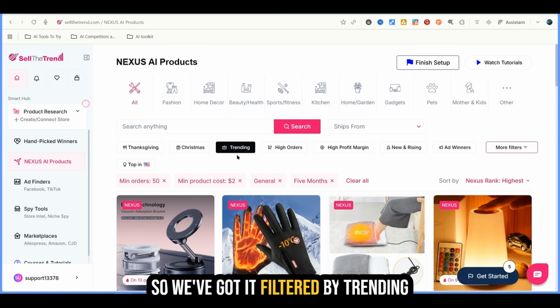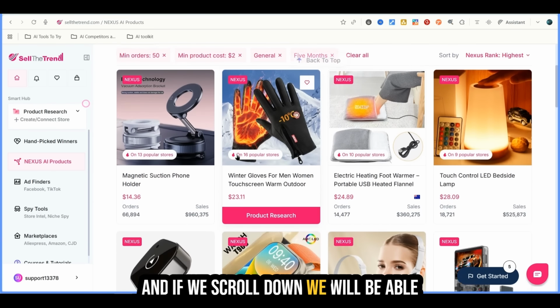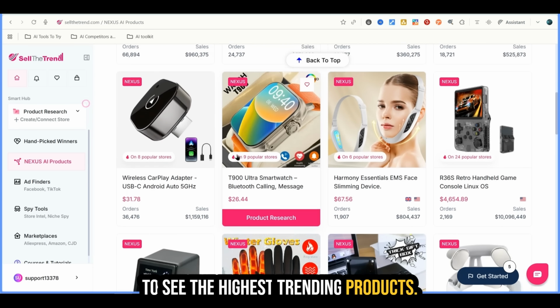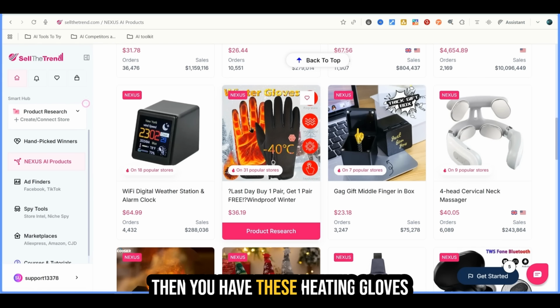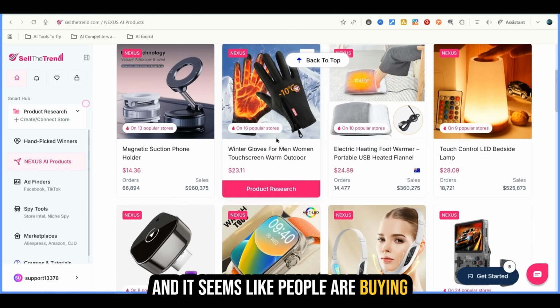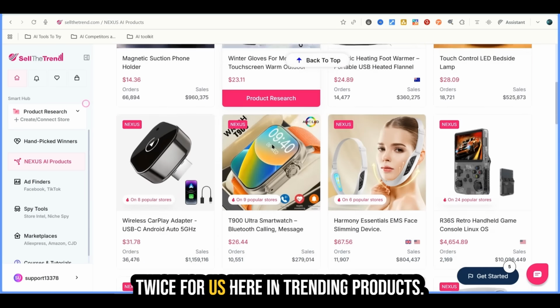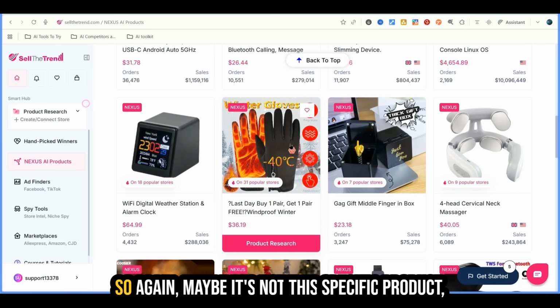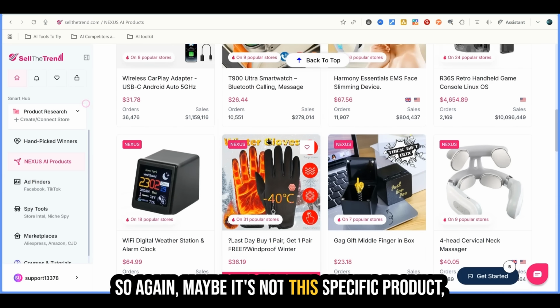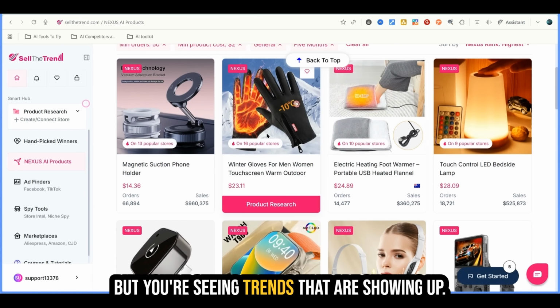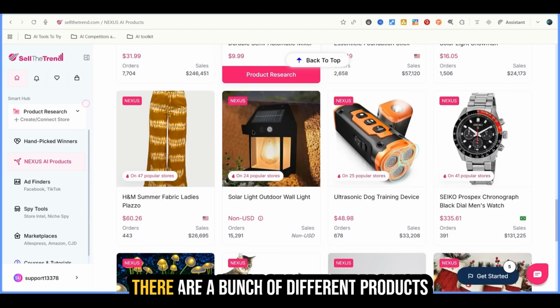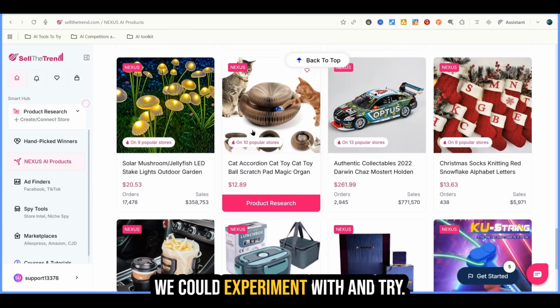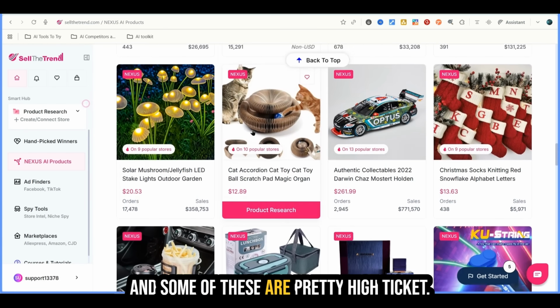So we've got it filtered by trending, and if we scroll down, we'll be able to see the highest trending products currently. You can see this retro handheld Game Boy kind of console. Then you have these heating gloves, and it seems like people are buying heating gloves because it's showing up twice for us here in trending products. So again, maybe it's not this specific product, but you're seeing trends that are showing up and you're starting to see what's actually working. There are a bunch of different products we could experiment with and try, and some of these are pretty high ticket.